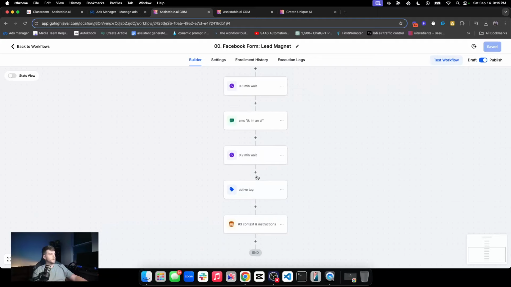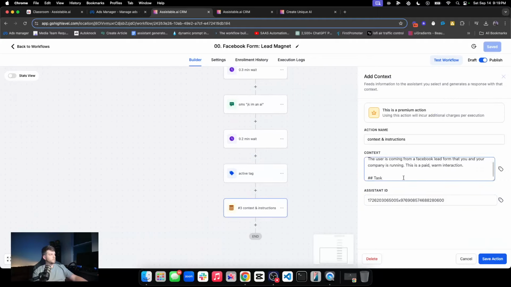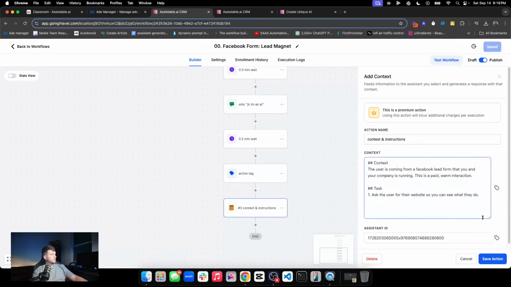So I have my active tag here at the end after the wait, and then I have a context instruction injection here. Basically, I just give the AI the context like, hey, the user is coming from a Facebook lead form that your company is running. This is a paid warm interaction, just to kind of set the tone. Give it that bit of context, right? Context is king with AI, so I just fed that in there so it knows.